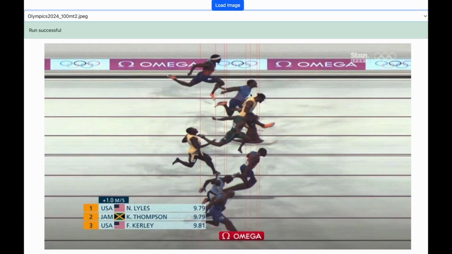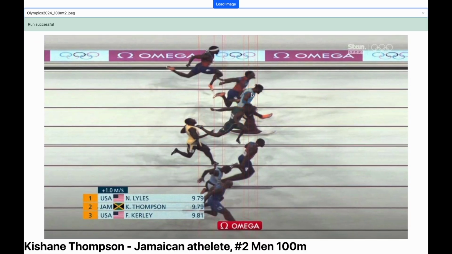And as you can see, we have Kishane Thompson, who is identified in this particular segment, and then we have the winner, Noah Lyles, who is also identified using this image segment. Now, image segmentation, as you can see, is doing a very good job. Even though all the athletes are very close to each other, it is able to correctly identify the athlete and then search the corresponding additional information regarding these athletes.